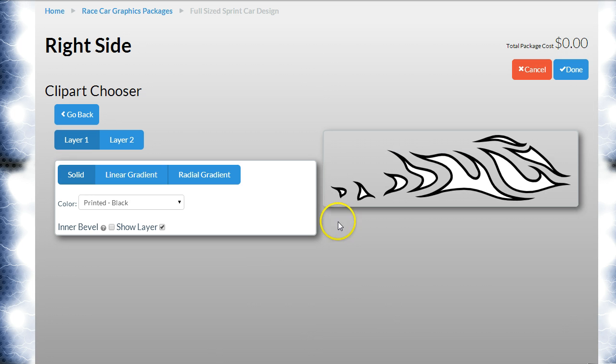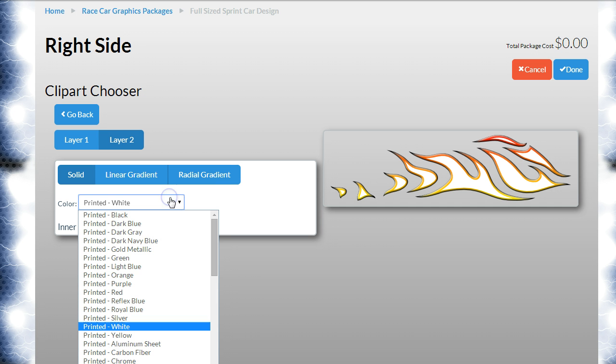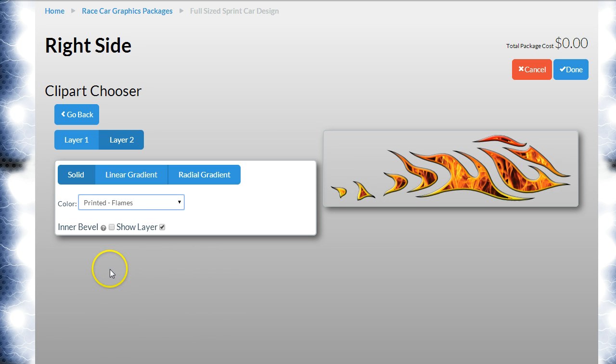And basically, we can change the color of each layer we see here. So I'm going to turn on the inner bevel, which gives it kind of a nice shadowed look you can see here. And let's turn on the gradient, and we'll just do this red down to yellow. And let's go to the second layer, which is white currently, so it's this layer right here. And what I'm going to do here is pick the flame texture. Okay, so that's a pretty neat design there, and it's going to be cut out, so the color will show through what you see here, and we'll click done.